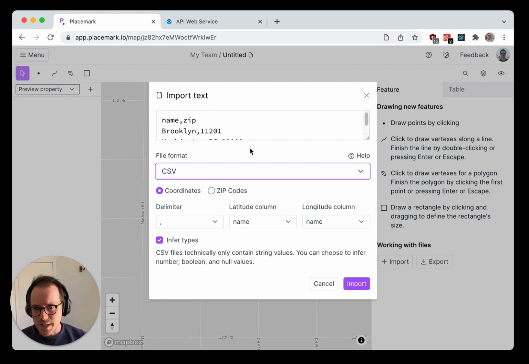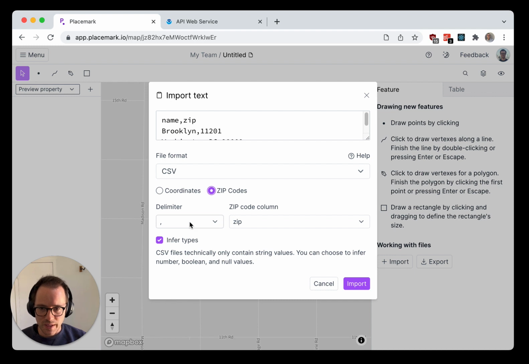This CSV importer supports two, at the current moment, types of information. Either coordinates, that is latitude and longitude coordinates, or zip codes. And since this is zip codes, I'm setting the zip code column to be zip, and I'm inferring the types of the columns. CSV formats don't really support numbers or strings or true and false values. They only support one data type, which is essentially text.